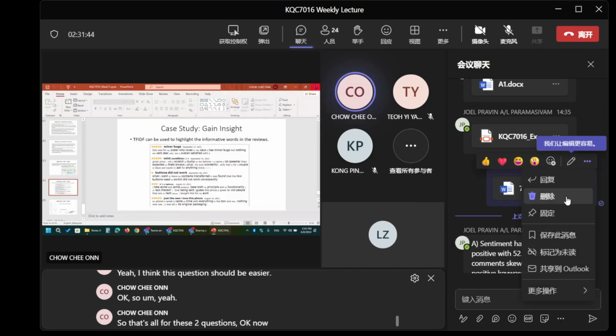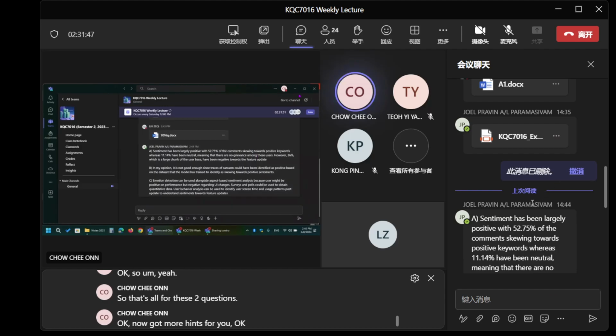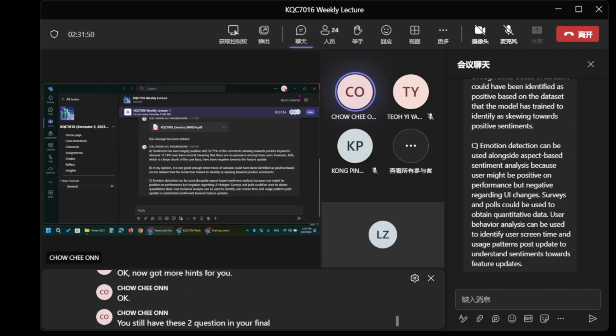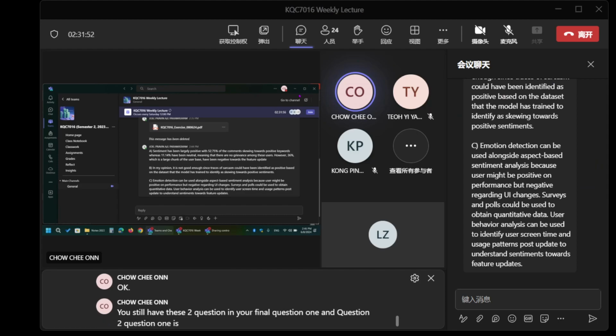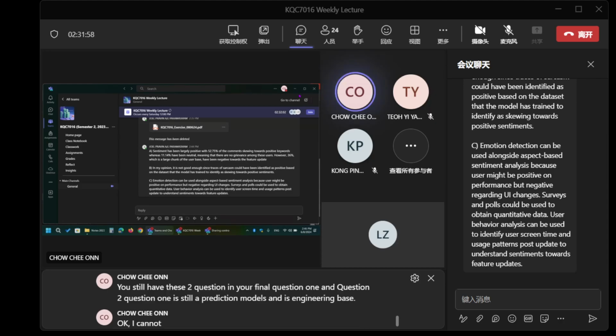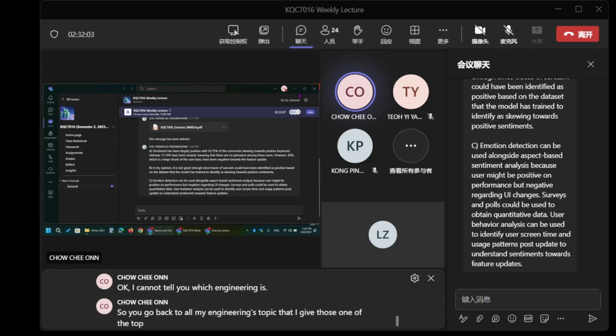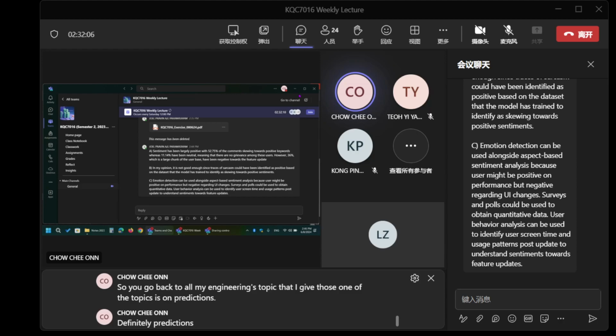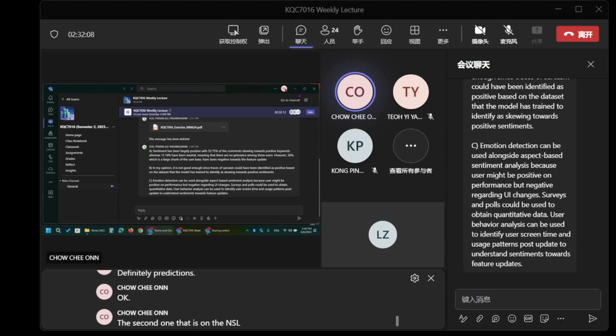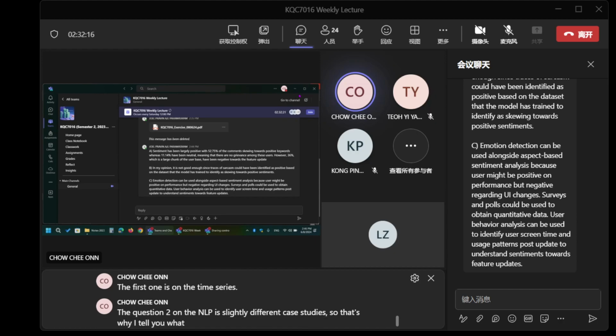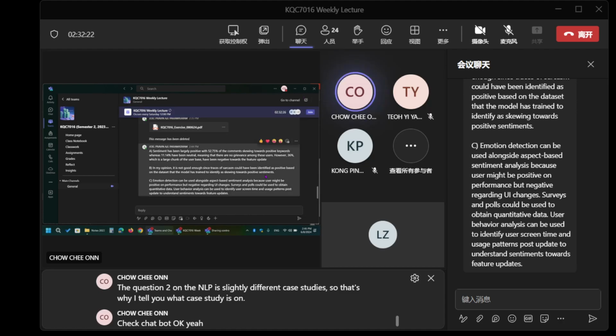Now I've got more hints for you. You still have these two questions in your final, question 1 and question 2. Question 1 is still a prediction model and is engineering based. I cannot tell you which engineering, so go back to all the engineering topics that I gave; one of the topics is on prediction, definitely. The second one is on NLP. The first one is on time series. Question 2 on NLP is a slightly different case study. The case study is on chatbot.